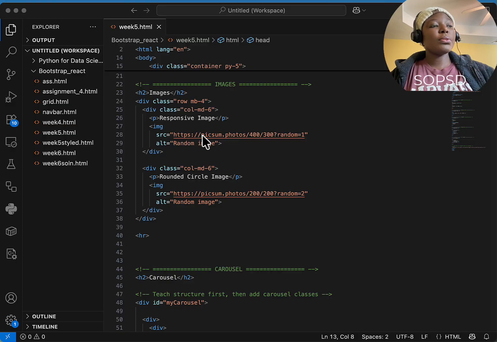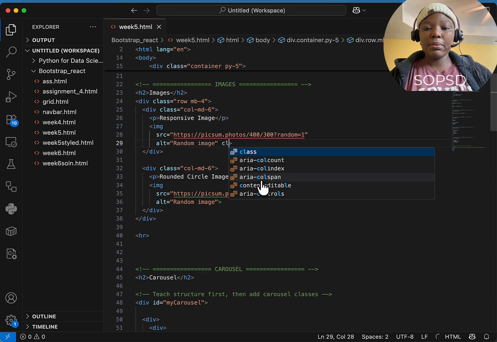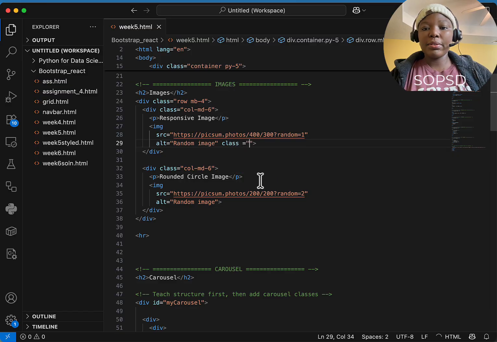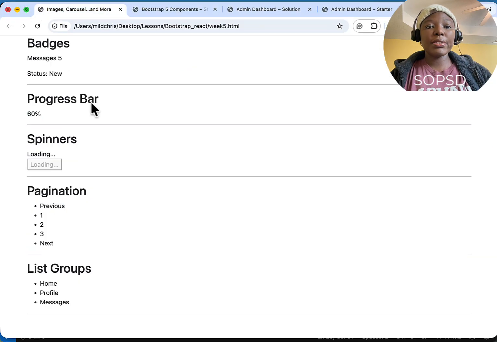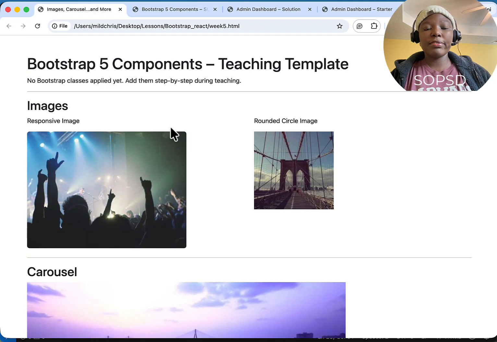But to do this using Bootstrap 5, we are going to use the utility class called image fluid, and we can come here to put a class. So this is a random image, and we'll put the class attribute with the value of image fluid like this. We can also put another class around it. So for the first image here, when we go back to our web page and refresh, we have this first image with image fluid and rounded.